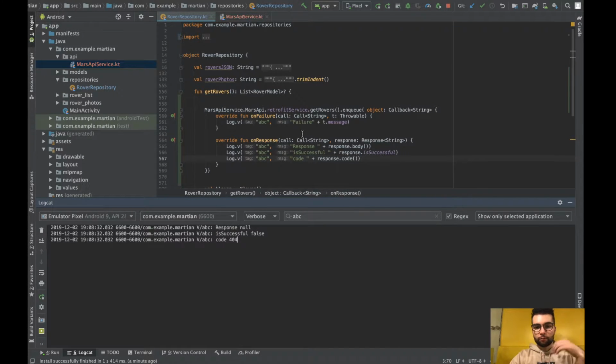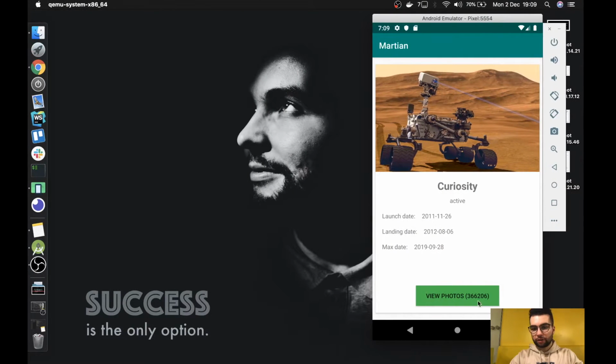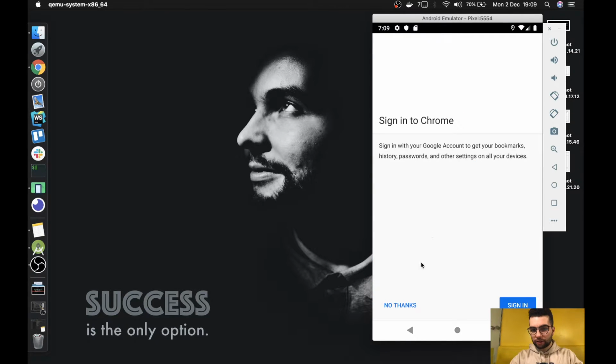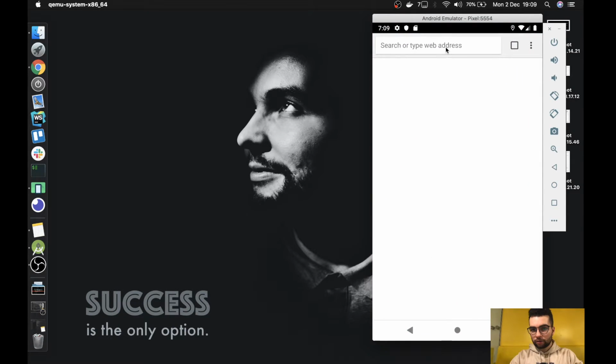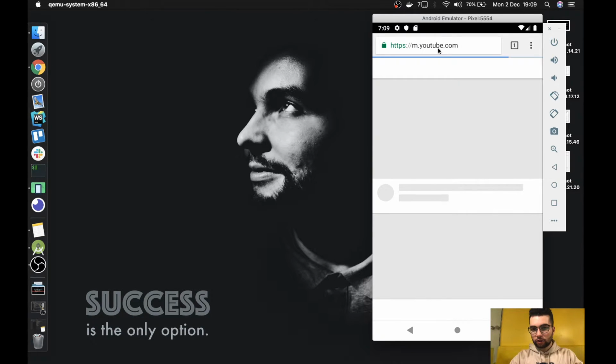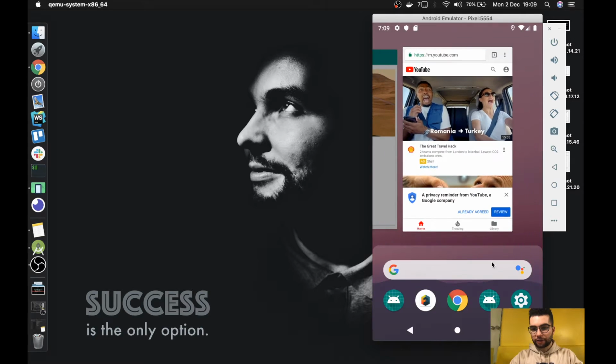You know what, I had the same problem that my emulator didn't have internet because of DNS problems. So let me just check if it's not the same problem. No, it's not the same problem. I have an internet connection.